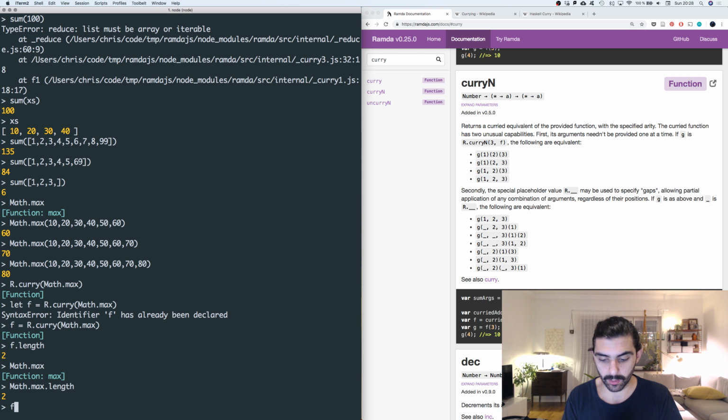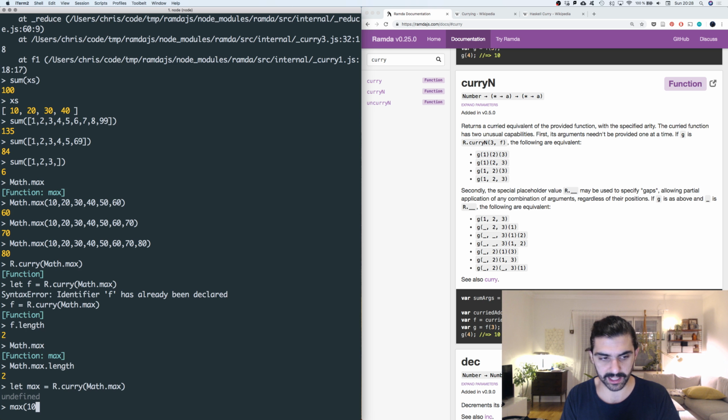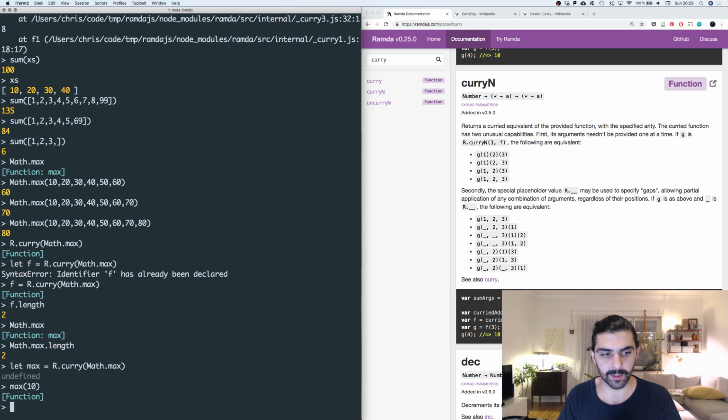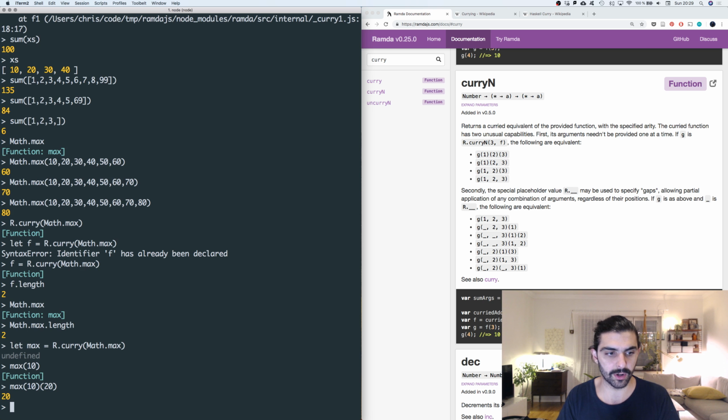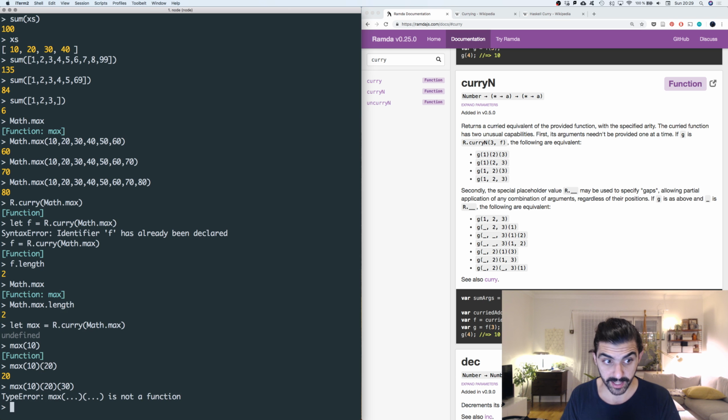Our f function, which I should have called max, so let me just call it max. Let max be R.curry of Math.max. If we call max on 10, we get back a function because we are expecting another argument, and if we then pass 20, we get the highest number. But then we can't pass 30, because that would be equivalent to treating 20 as a function and passing 30. That just makes no sense. So it's no longer variadic.